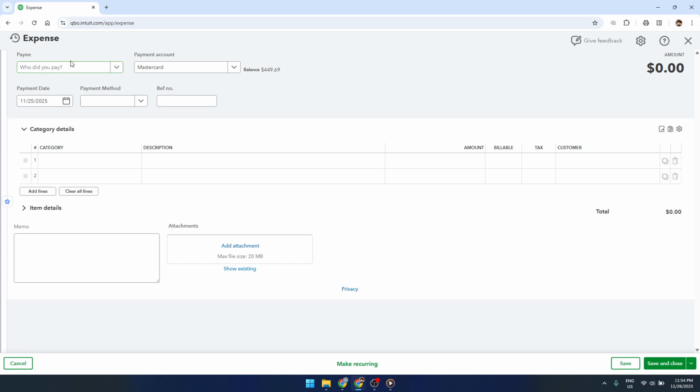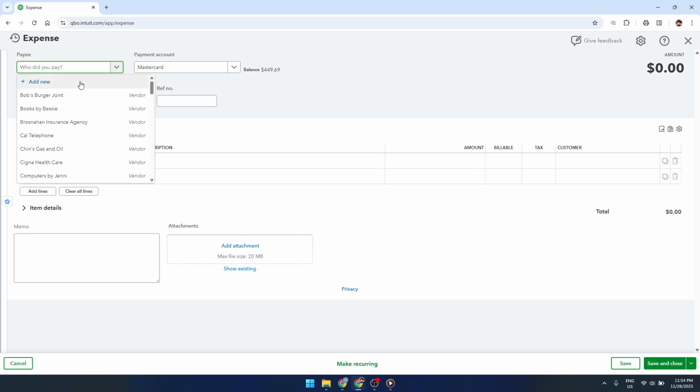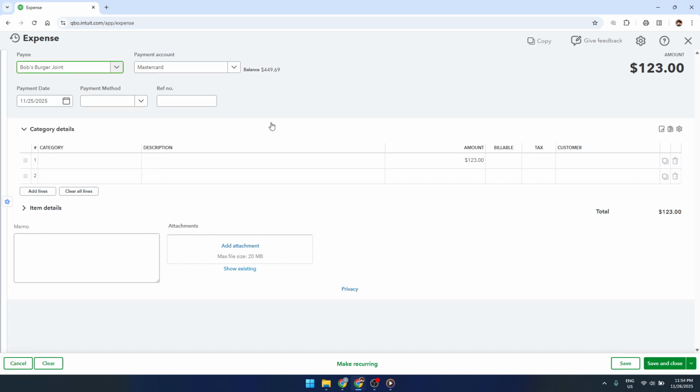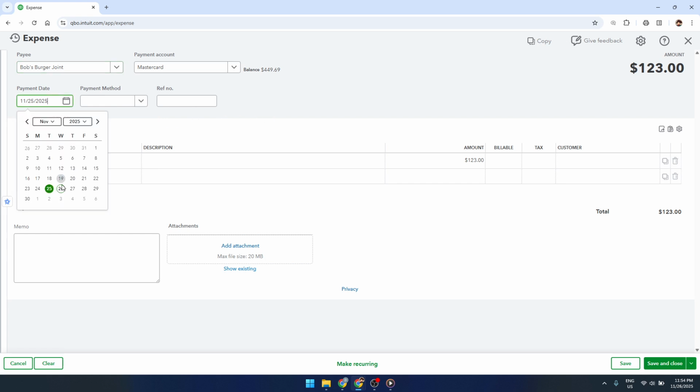Start typing the name, and if it already exists in your vendor list, you can select it. If it doesn't, you can quickly add a new payee so that future entries are even faster and more consistent. Next, set the payment date. Make sure this matches the actual date the money left your account. Accurate dates help your reports line up with your bank statements and keep your financials clean.